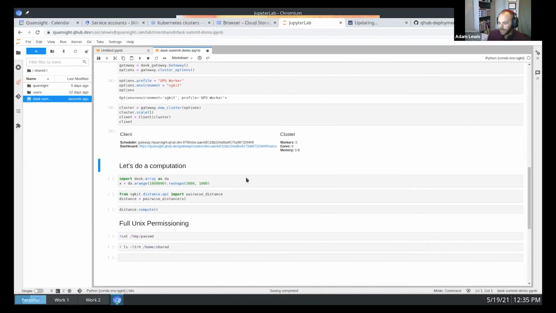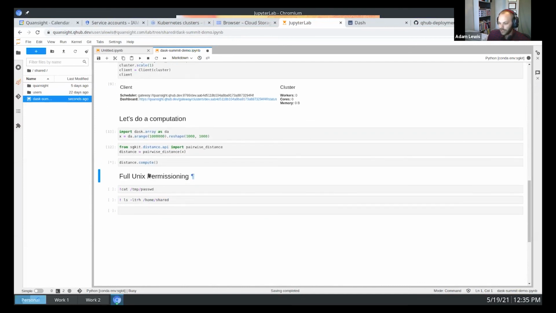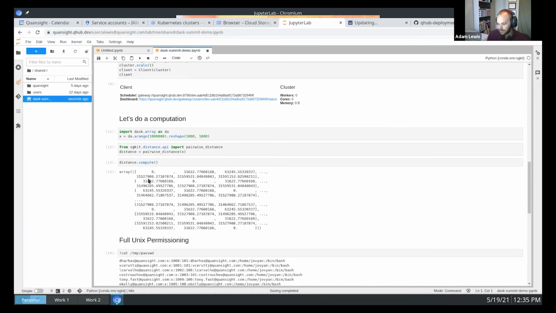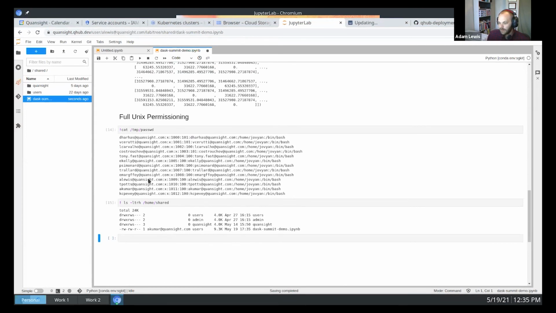All right. And then one last thing I wanted to show is we're able to do this pairwise distance calculation, and here's a little bit showing the full Unix permissioning that we have available as well. Right here we can see the various users, and that they're all users on the QHub system. They have Linux permissions, as I've mentioned earlier.